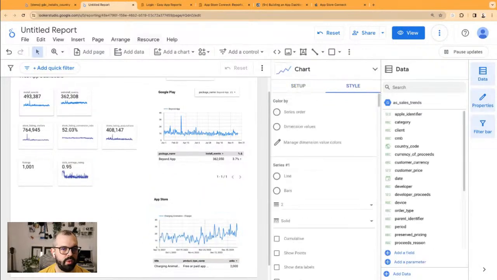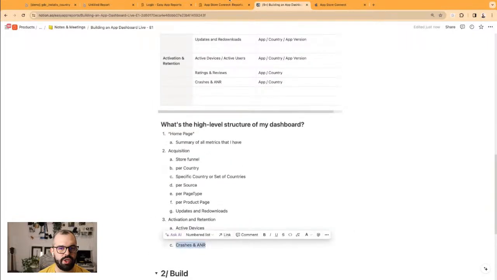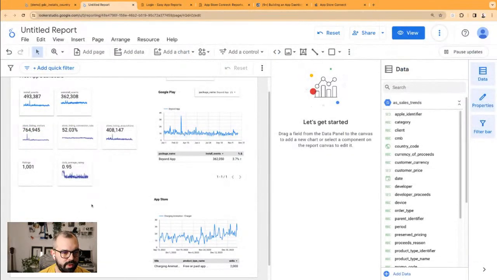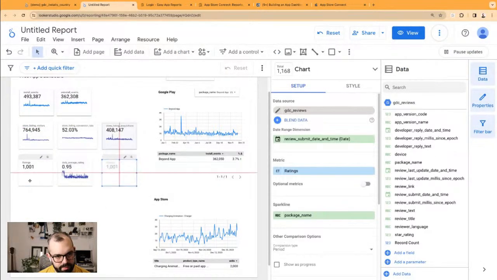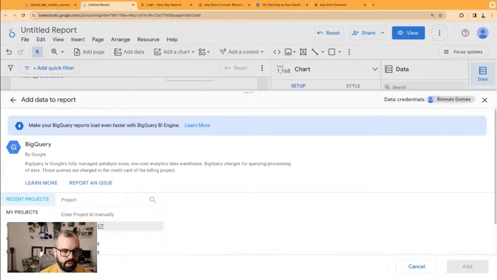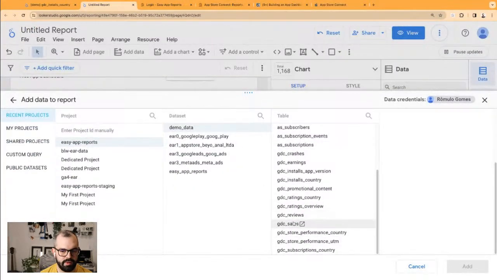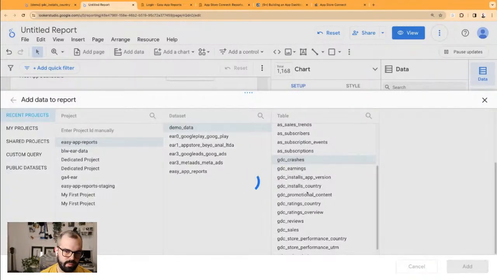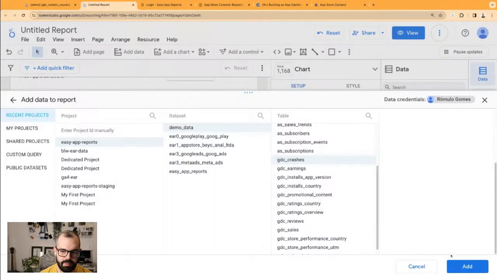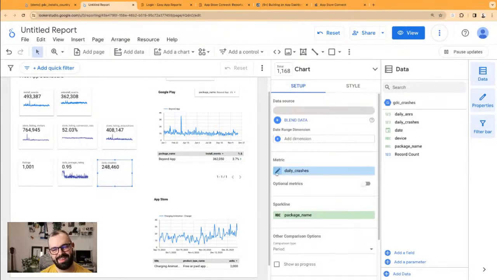Nice. What else? Active devices, crashes, ANR. Cool. This is maybe too granular, but let's go. Same process. By the way, I'm doing this one by one, but after you connected all the data sources, then you don't need to do this again, because you already have it. And that's why people love the templates. Because then you don't have to do any of this, which is nice.